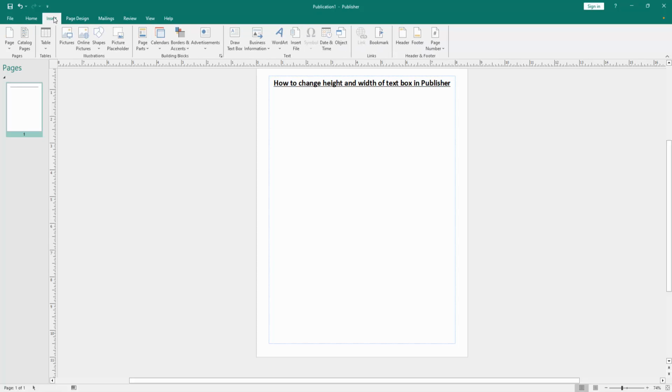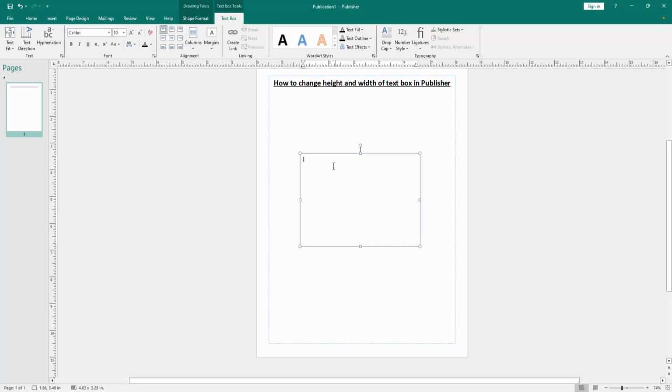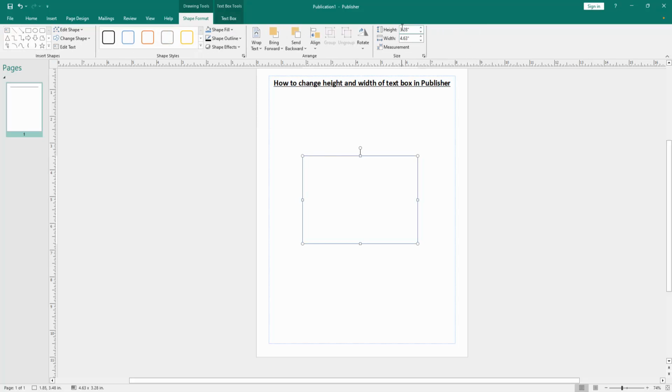Go to the Insert menu. Then click the Draw Text Box option and draw a text box. Now we want to change the height and width of this text box. Click the text box. Then go to the Shape Format menu. Now we can see here the height and width option.